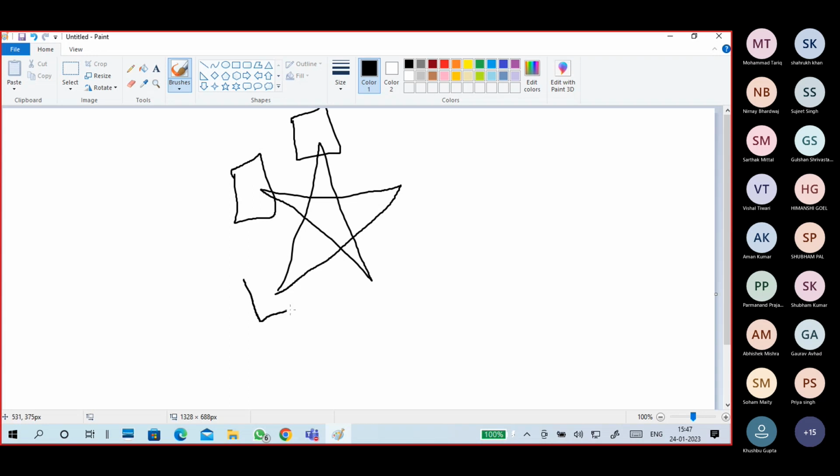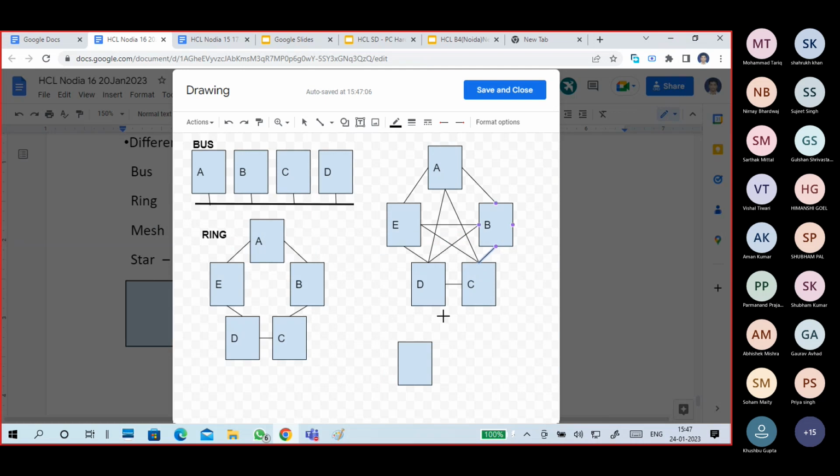In our mind also, when we see a star first, we think it is a star topology. It is not a star topology, guys. It is a mesh topology. What is a mesh topology? Every device is connected to all other devices.